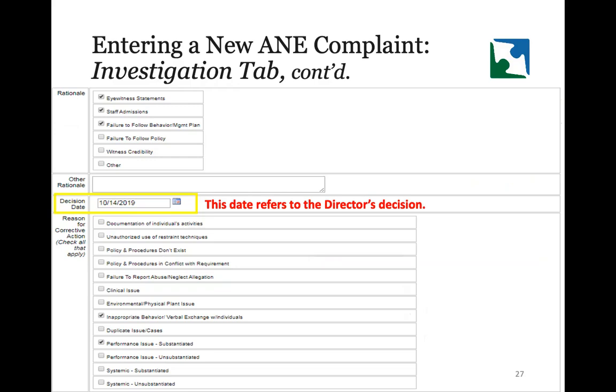Continuing on the investigation tab, after identifying whether the allegation is substantiated or unsubstantiated, you must document the rationale. So check the appropriate rationale for the decision. If you select other, you must provide a description of that rationale in the other rationale text box. Next, you'll document the decision date. Now, this is the date that the director finalizes the decision to either substantiate or unsubstantiate the allegation.